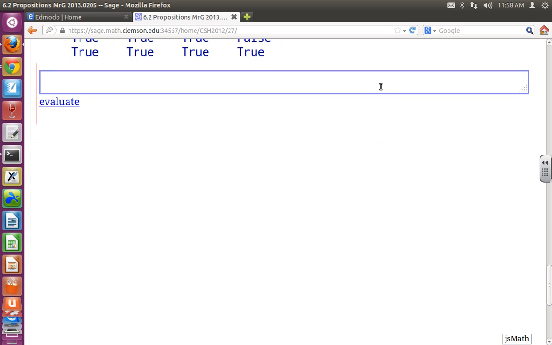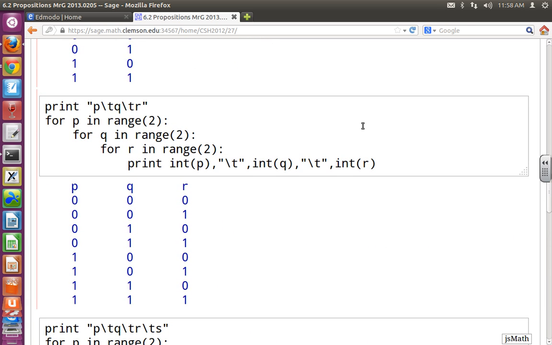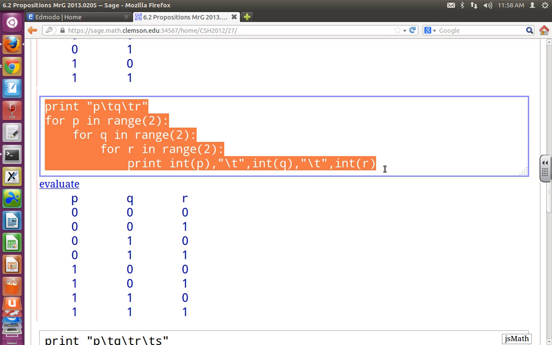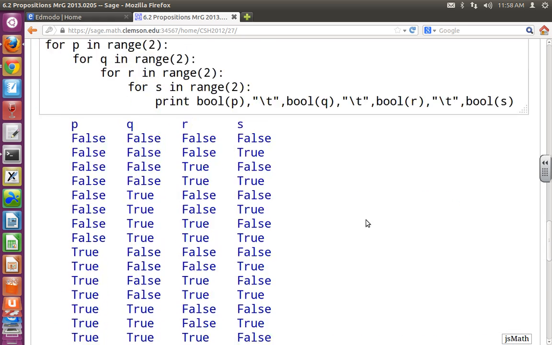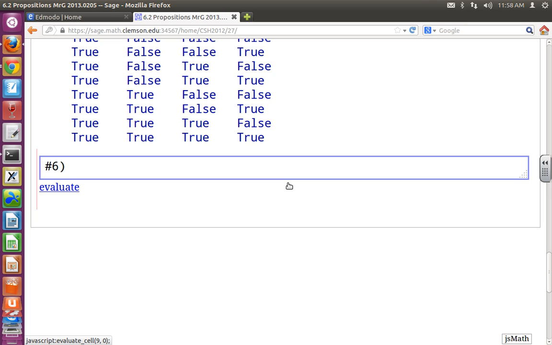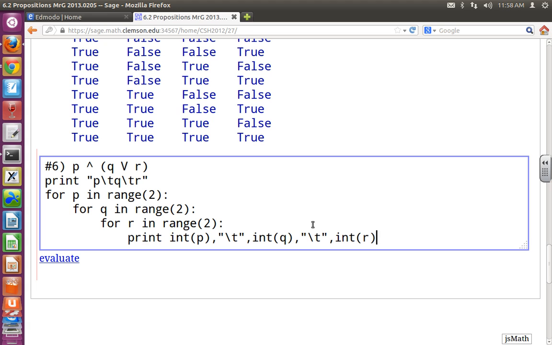Now, let's go to number 6. Okay, listen up. Are you ready for number 6? 6 says, make a truth table for P and Q or R. All right, so that looks like a 3 column one, isn't it? P ANDed with Q ORed with R. I'm going to take this and make that the starting point of my number 6. I want P ANDed with Q ORed with R. That's what they want. All right, so what's missing?